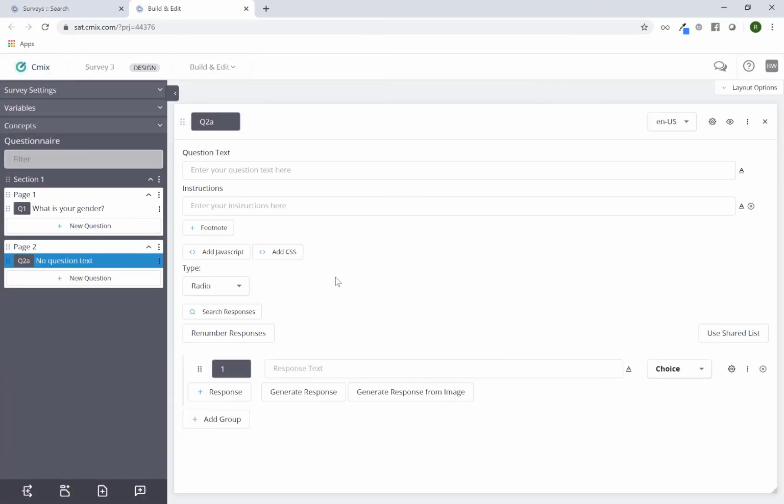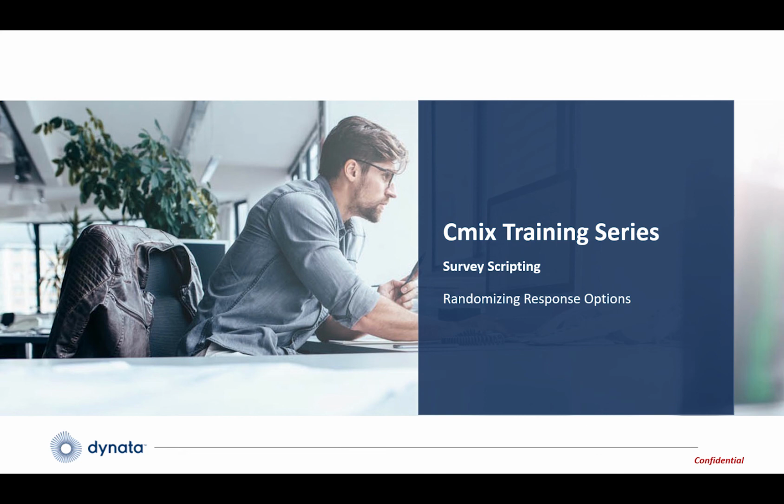And that is the basics of the build and edit tool and adding questions. In this session, we're going to go over some of the overall question settings.